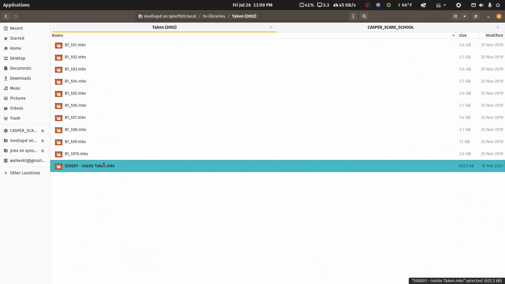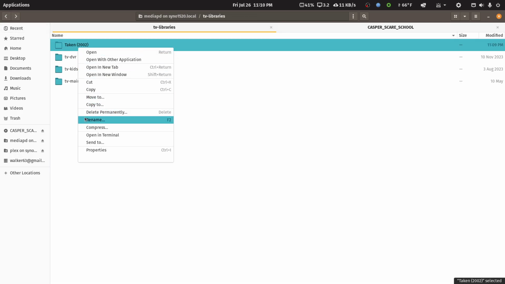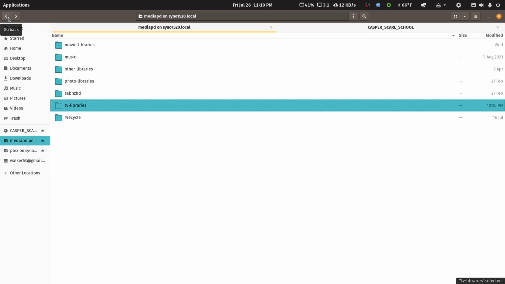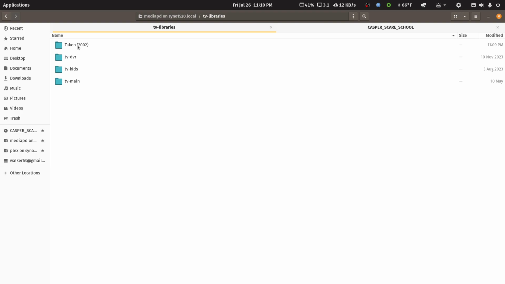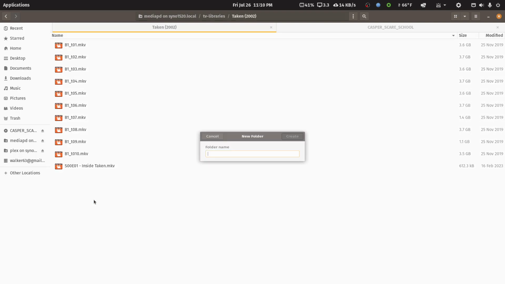So now that we have this, we know basically that 01, 02, 03, 04, 05 through 10 is the right sequence. We can rename these without using a renaming utility. We know the show name is Taken. So if I just copy that to my clipboard, I can create some folders.